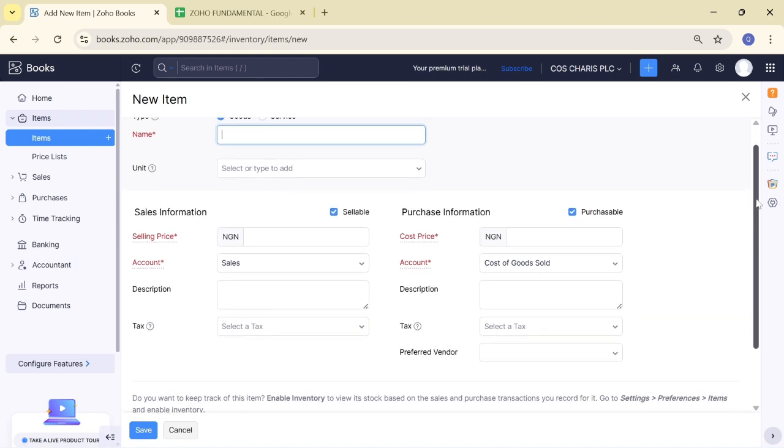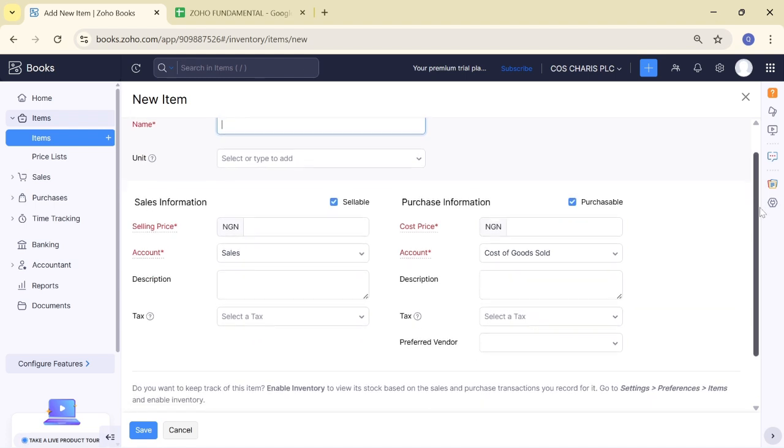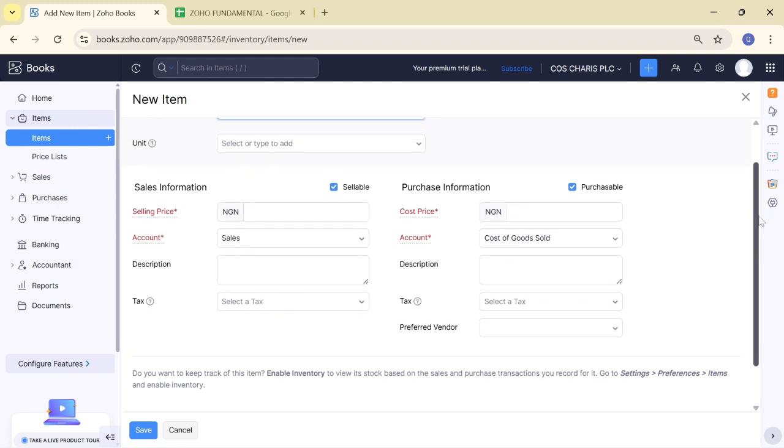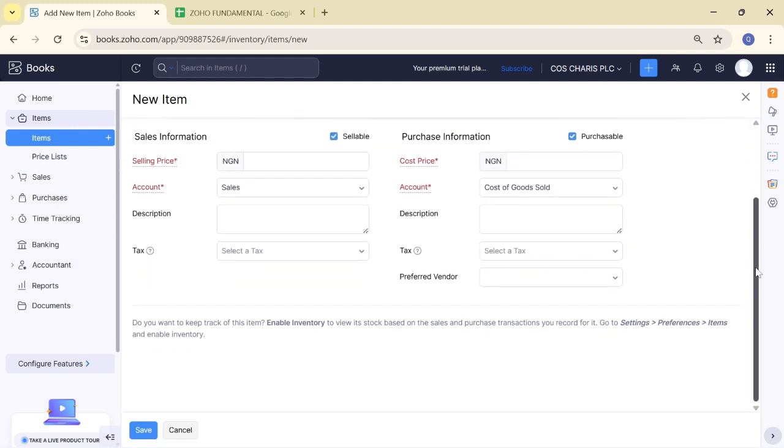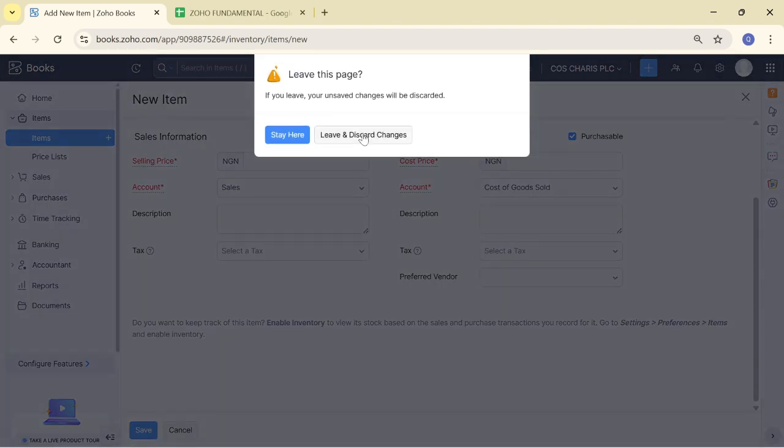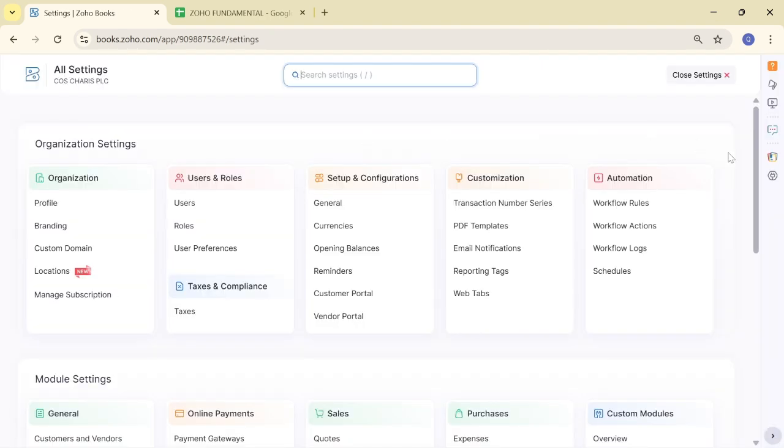So now what we are going to do is enable inventory tracking. We're going to turn on that setting so that we'll be able to track any item that we buy and also any item that we sell. So that's what we are going to do. To do that, we'll click on this gear icon, which is the settings. You click on it. I'll select leave and discard changes. Then we'll go to general.